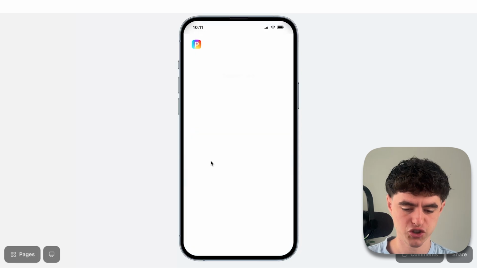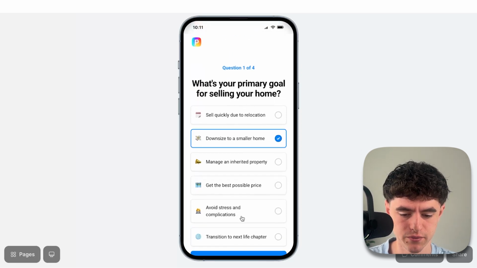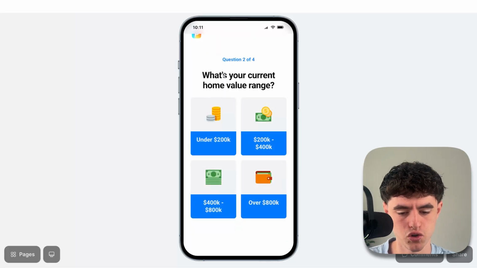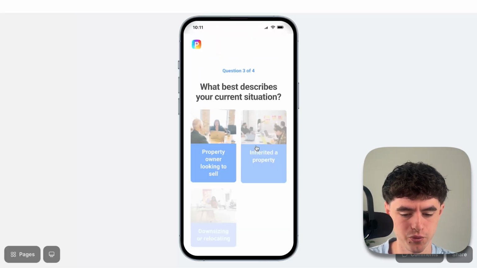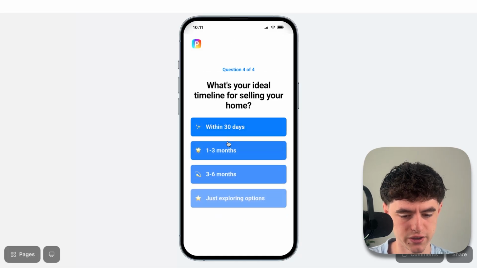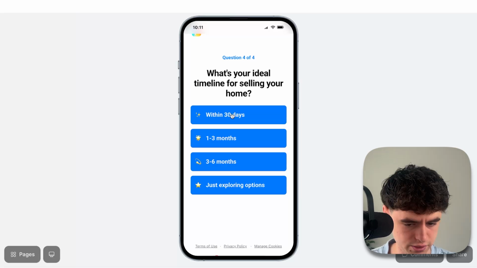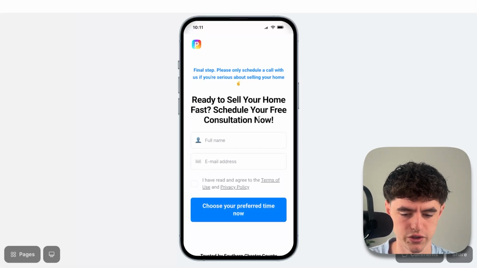So if we start the form, as you can see, it has different questions. So what's your primary goal for selling? I'm trying to downsize. What's your current home value range? 400 to 800,000. What describes your situation? Let's say, again, you're looking to downsize. What's the ideal timeline for selling your home? I want to sell within 30 days because I'm just urgently looking to sell.